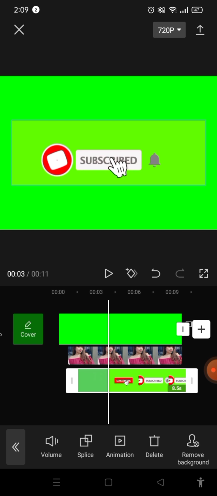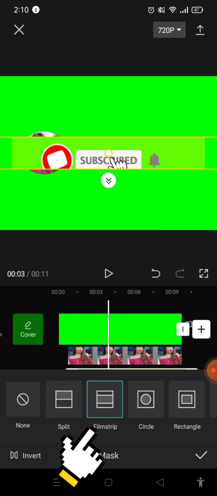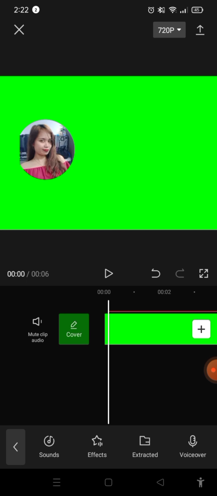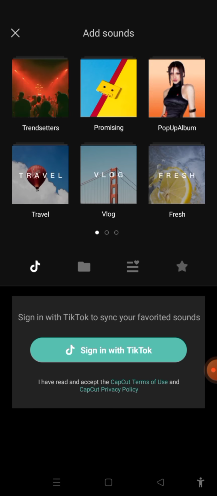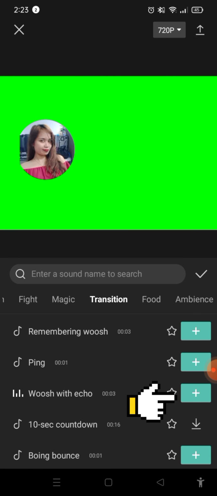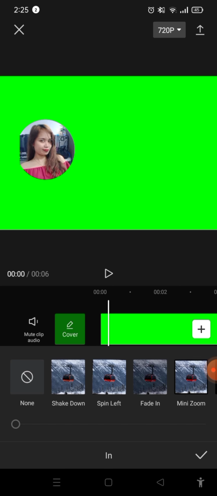Punta po tayo ulit sa mask and then click film strip again. Adjust lang po natin. Let's put the sound effect. At kapag nakapili na po kayo, i-click nyo lang po ang plus icon. Let's add effects on our picture and I will choose fade in.